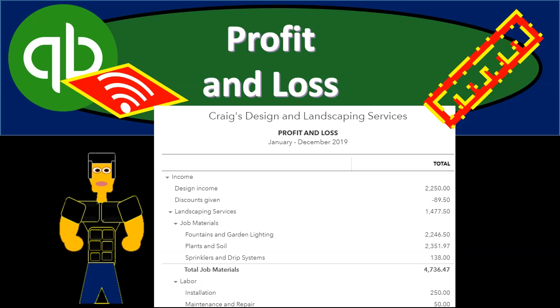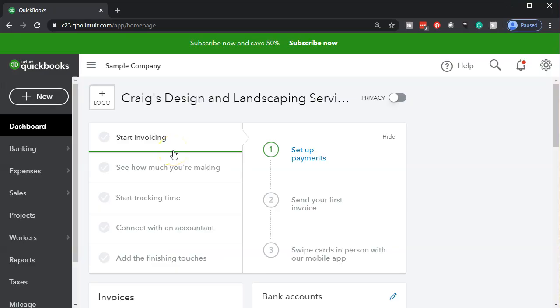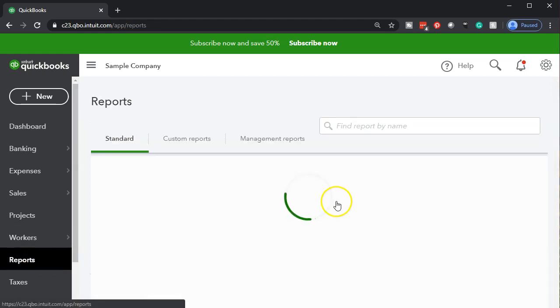In this presentation, we will generate, analyze, print, and export to Excel a profit and loss report, which can also be called an income statement within QuickBooks Online. Here we are in our free test drive file for Craig's Design and Landscaping. We're going to go on down to our reports down below. We're going to take a look at the reports.